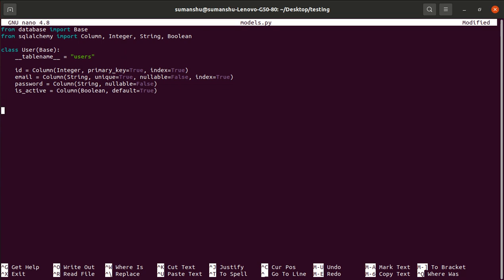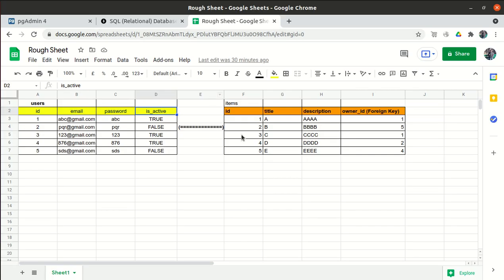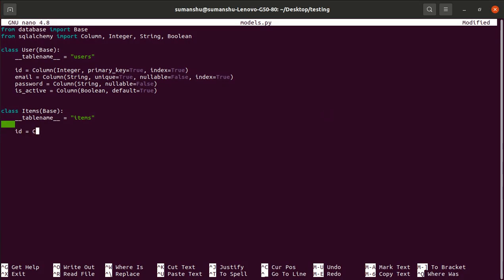Okay, now we have to create another table with the name items. It will be inherited from the base class. And what could be the table name? Table name could be items, right? And what columns are required? ID, title, description. So the ID column, ID could be of type integer and it could be primary key. Primary key is equal to true, and it should be index.